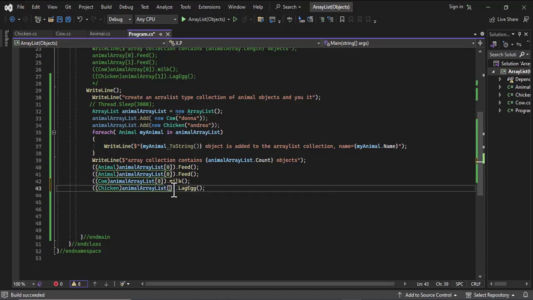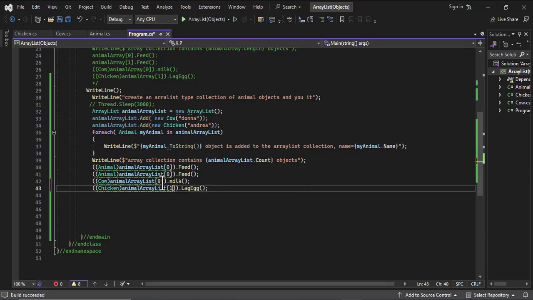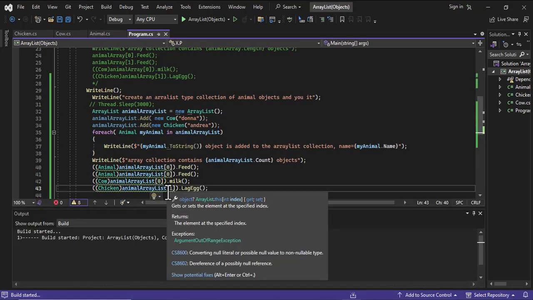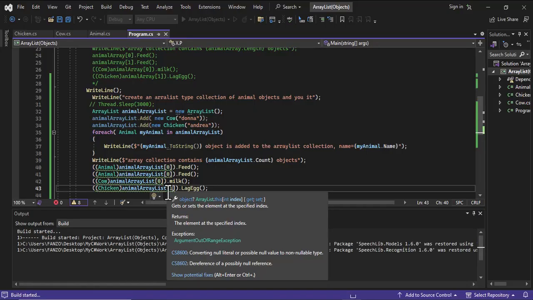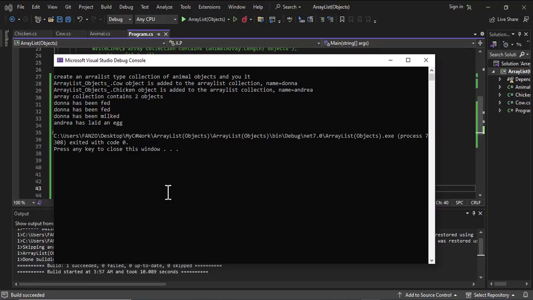So what we need to do, we have to be very careful here. A cow is at position 0 and chicken is at position 1. Very important. So here at position 0 it's a cow, at position 1 it's a chicken. So you need to be very careful with the indexing here. You need to access an element that you know exactly it is at that specific index. You cannot just do as you wish, or else you will have some problems.